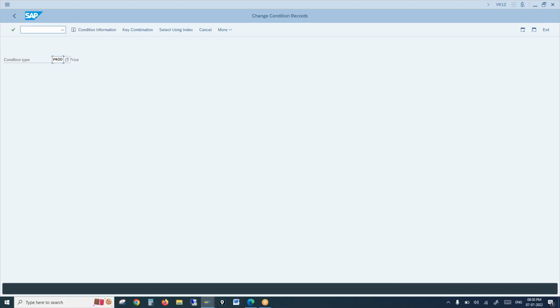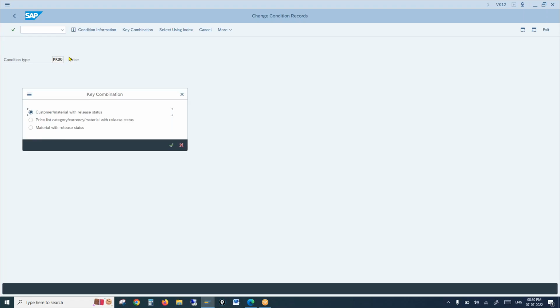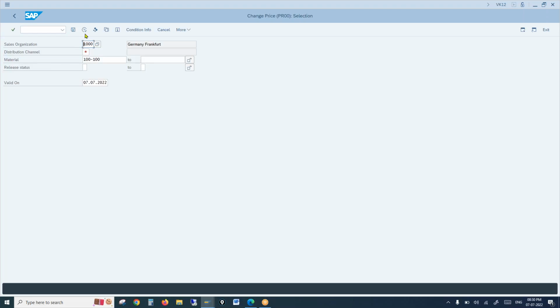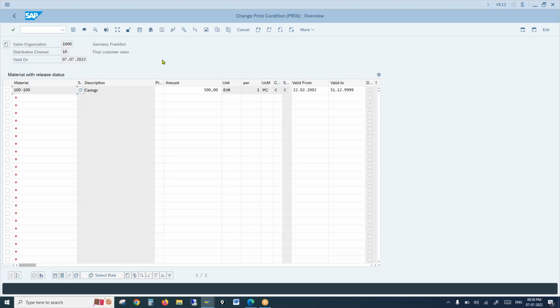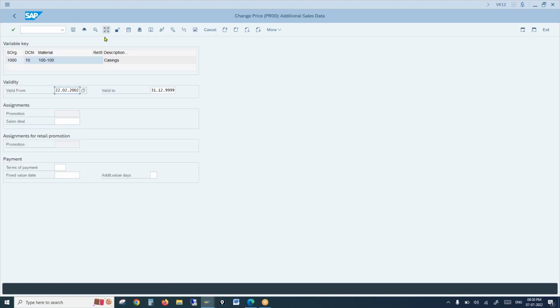VK12, and I'll go to PR00, maybe material, just run this. This icon is called additional data. So when you select this and go to additional data, you see this is how the screen looks. Just see all the fields. It looks like this.